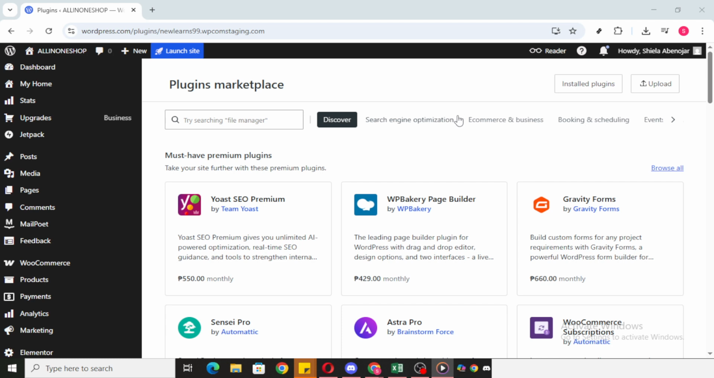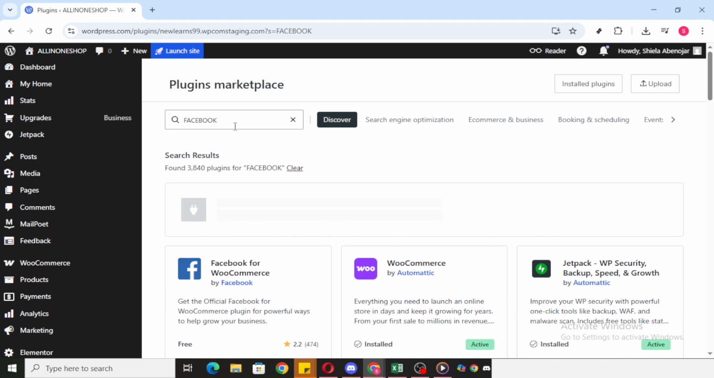Start by opening your WordPress website and logging into your dashboard with an account that has administrator access. From the dashboard, go to Plugins, then choose Add New. In the search bar on the top right, type Facebook. In the results, look for the plugin called Facebook for WooCommerce. This is the official connector that links your WooCommerce store to your Facebook tools, including the Facebook Pixel, sometimes also called the Meta Pixel. Click Install Now, and when the installation finishes, click Activate.